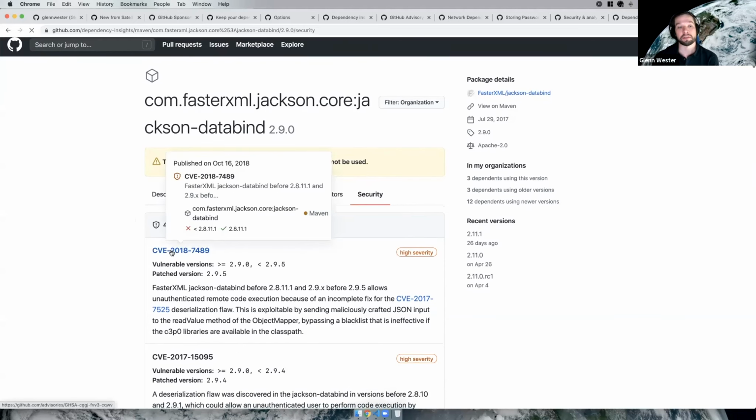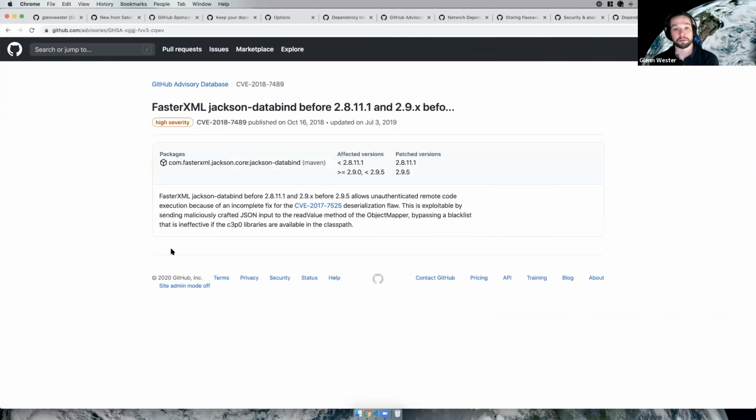And again, when you click into the CVE number, we're going to bring you to our advisory database and tell you more about what's going on here. And you might want to focus some of your attention on this.